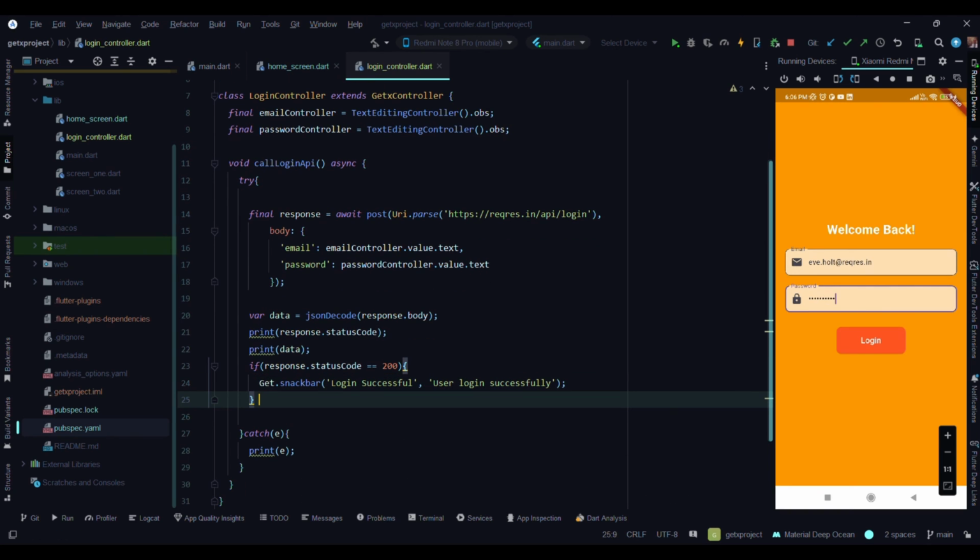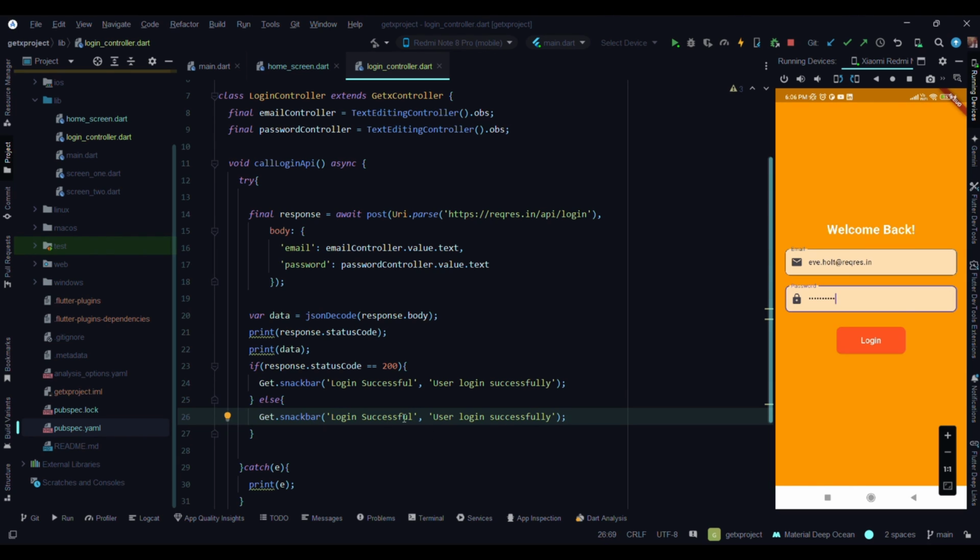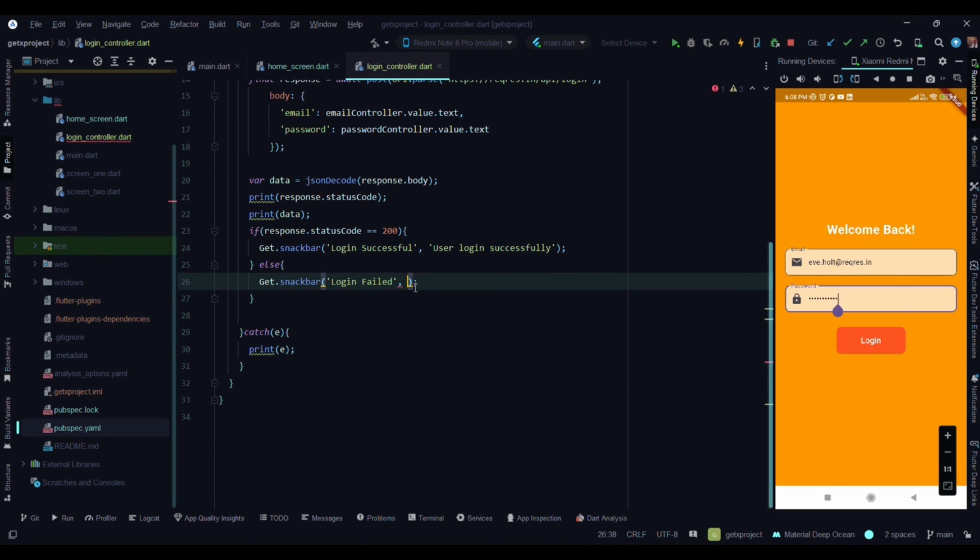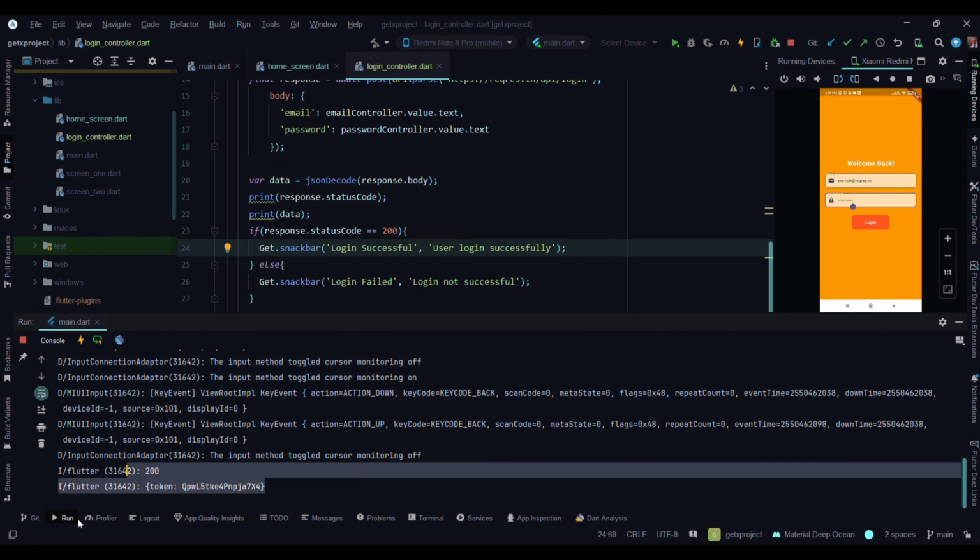And else, when there will be no 200 response, it will show that login not successful. Now when I'm clicking on this login, you can see it is giving login successful and with 200 response and all.